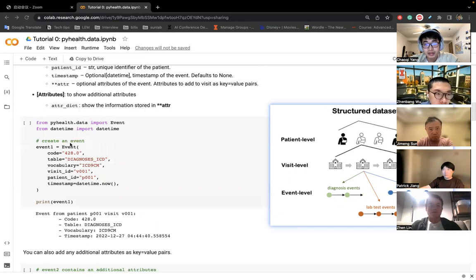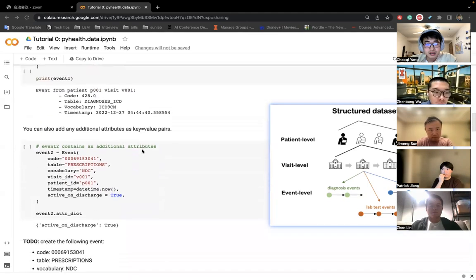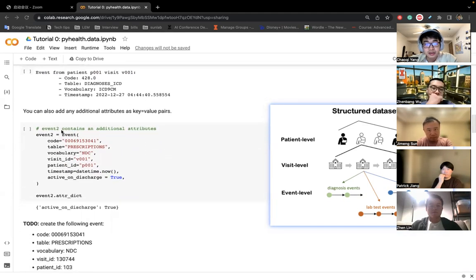If you want to create an event, to store all different clinical information, you can just use our event class. This event is really a collection of information related to that event. You store the code, the table, vocabulary, etc. So this is basically an event. If you print it, we have stored all the information for you. And that's pretty clear. If you wanted to create another event, that's basically it.